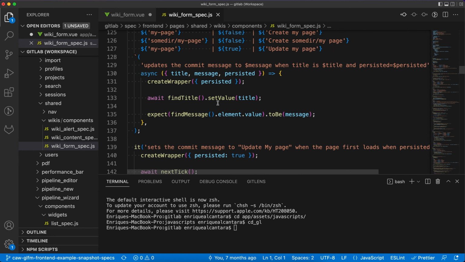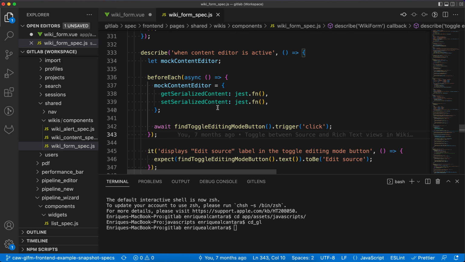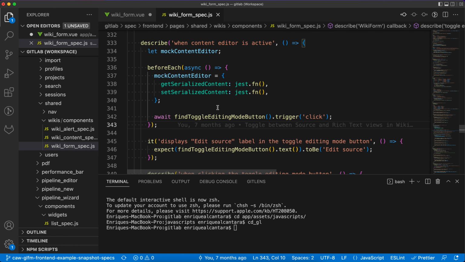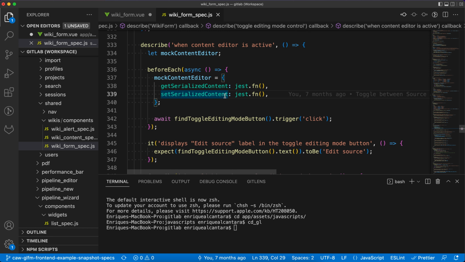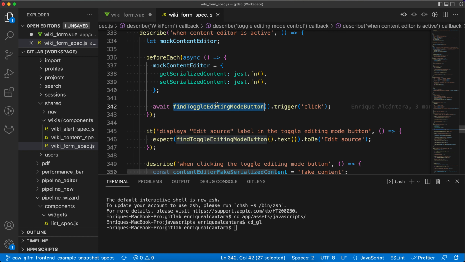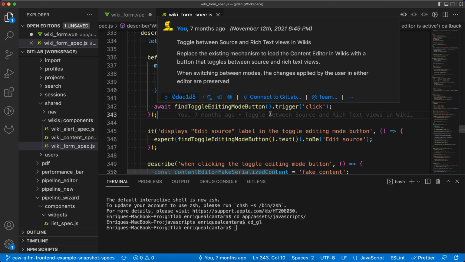In this file, we have many tests, and one of the tests is related to switching between the classic editor and the content editor. So you will have to change some of these unit tests and replace the current toggle link button that we are using with the segmented control. So yeah, this is everything for now. If you have any questions about how to change the specs, please let me know.